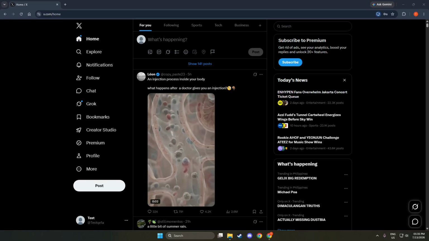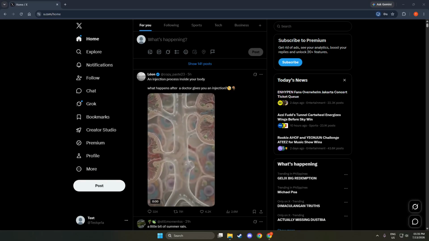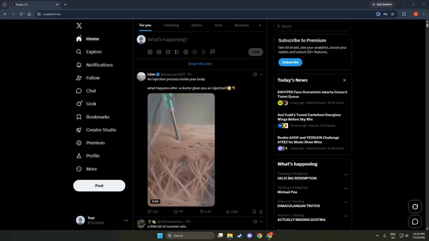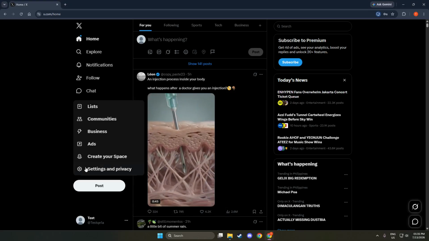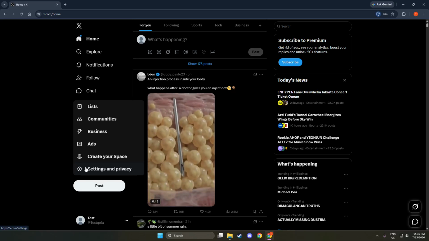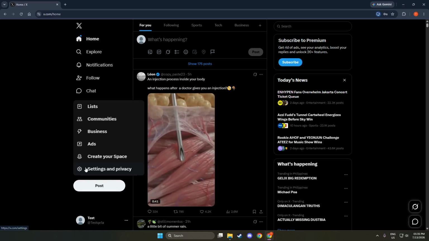Once you are logged in, look towards the left sidebar of the screen. You will see several options available to you. Locate the button that says More and click on it. This will expand additional menu options that allow you to navigate to various account settings. This step is important because it helps you access the sections where you can make specific changes to your account.